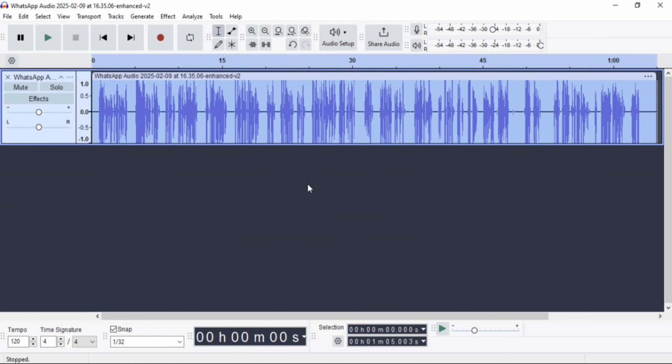Here you can see the change in the waveform. Now you can press play to preview. If we wanted to change a song's pitch without messing up the speed, that's it.